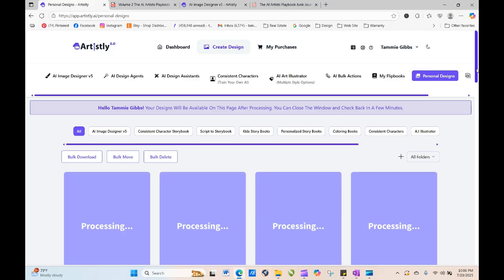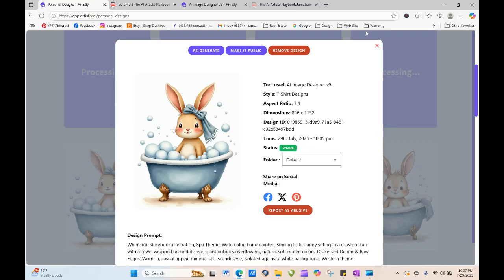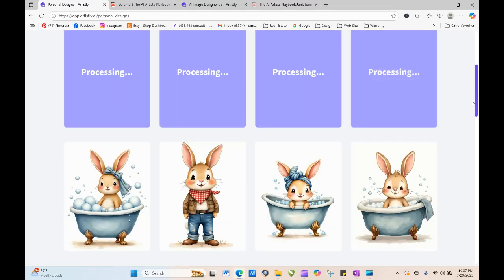And I'm anxious to see what the little... Oh, cute. So now those are real cute. The little spa bunnies.